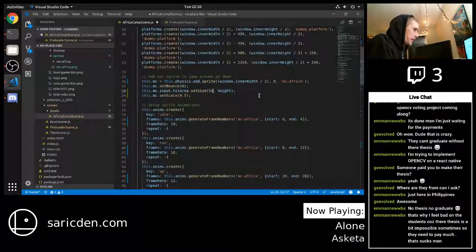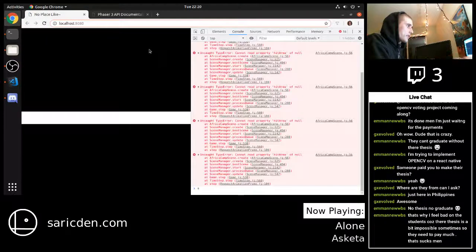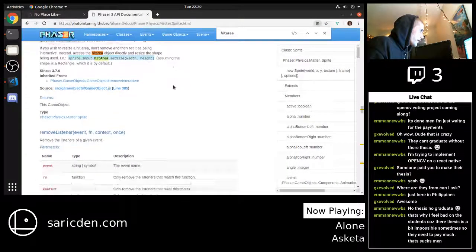Real small again, 50 by like the same, 287. Just keep that the same for now. See if we can just shrink it on the X. The width. Ooh dear, we're not liking that. Cannot read property hit area of null. Okay, so that's not a thing then.